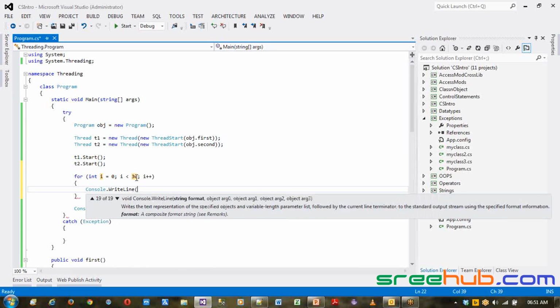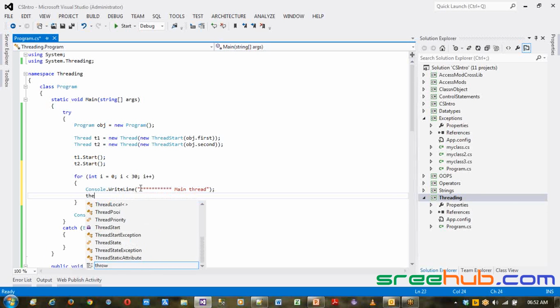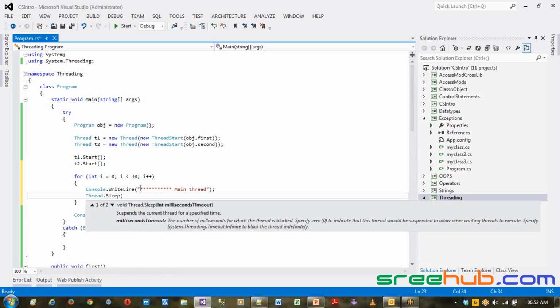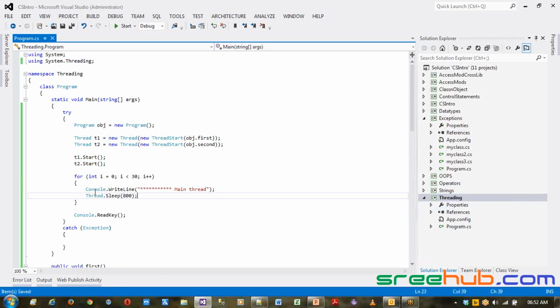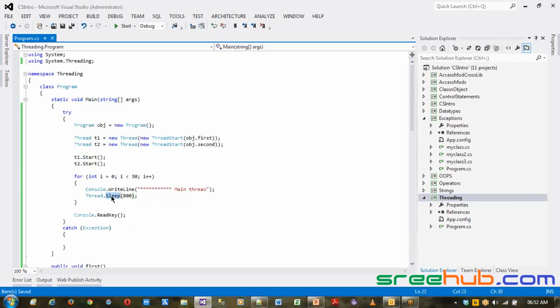Let's give some different patterns so that we can understand. Let's do some stars here and say main thread, something, and then let's give some thread.sleep. So when I give just thread, it will understand what exactly I gave. Now whenever I give thread, it will take the current thread and pause it. You don't have to worry about it.